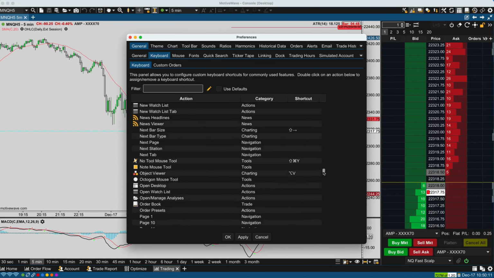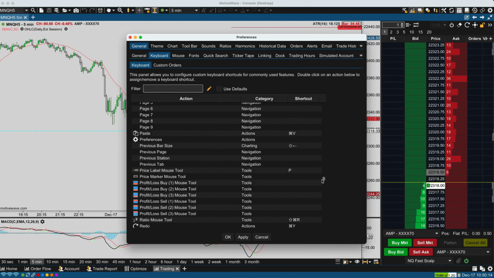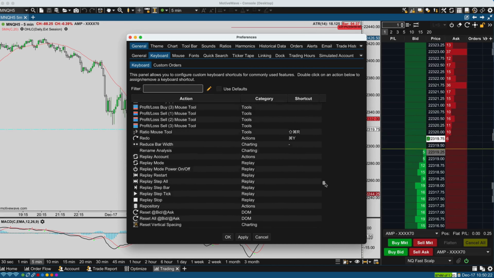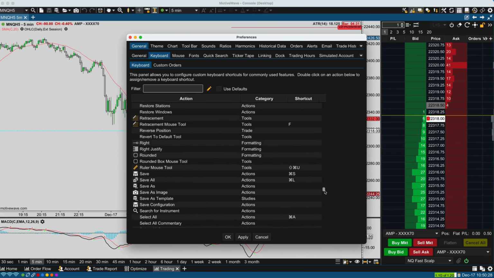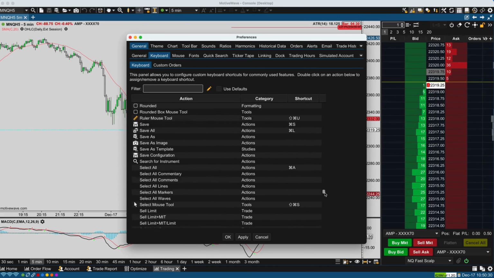Let's see, keep scrolling down and you'll be able to see that there are a ton of options. And then here's the price label mouse tool. That's where I have the letter P. That puts that purple line you saw that just goes up with price. And then you can see here the F for retracement mouse tool. And then similar stuff, whatever you're kind of looking for, I guarantee they probably have it. It is a great platform for active futures traders.